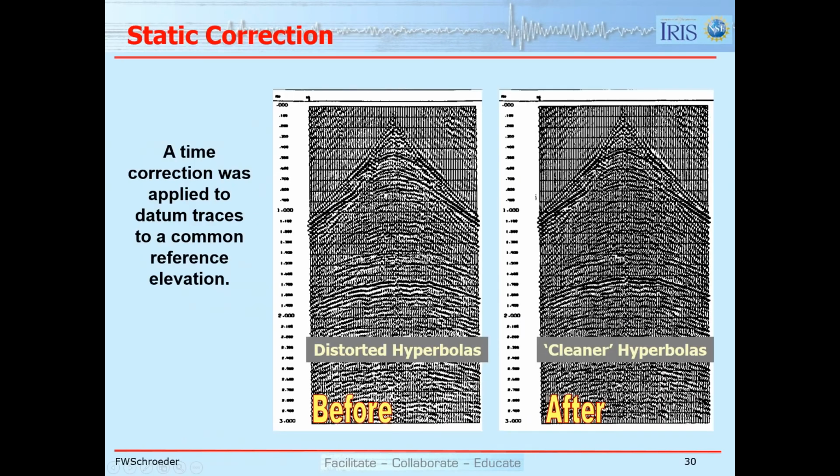Here is an example, a land survey. This is before static corrections were made. And so you can see hyperbolas, but they're not all that clean. They've been distorted because of elevation variations. After we do the static corrections, the hyperbolas are much cleaner, less oscillating, less ratty, and will give us much higher seismic data quality.